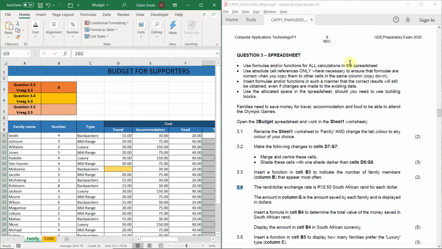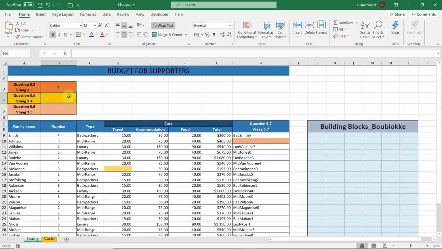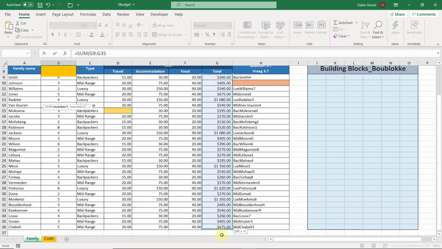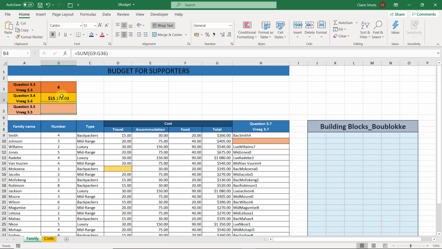If we look at this again, the Rand-dollar exchange rate is 18 Rand 50. The amount in column G is the amount saved by each family and is displayed in dollars. Insert a formula in cell B4 to determine the total value of money saved in South African Rand. Okay. So the total value of money we can work out by doing a sum. Correct? Okay. That's the total value of money. And to work this out in South African Rand, we need to multiply that by 18 Rand 50.